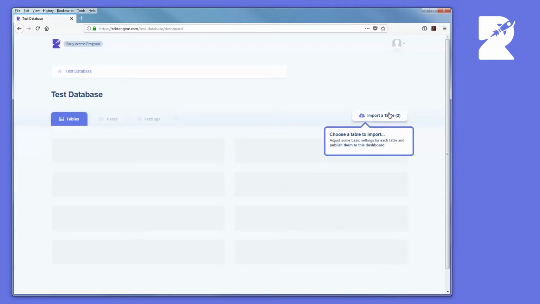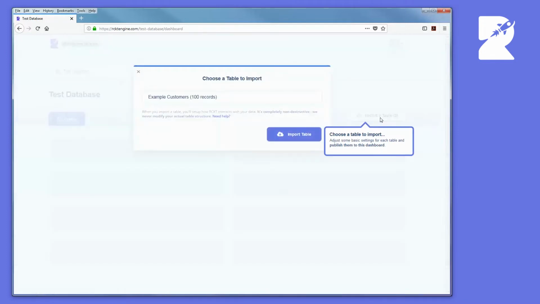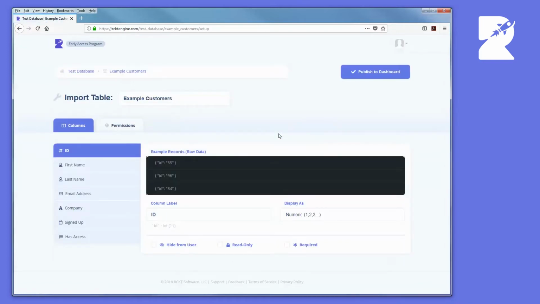From this panel, the very first thing you do is select import a table. In this example, I've got example customers and products. I'm going to load the customers. Once you go into this page, you will be able to work with the actual columns in that table and format them the way that you want to.